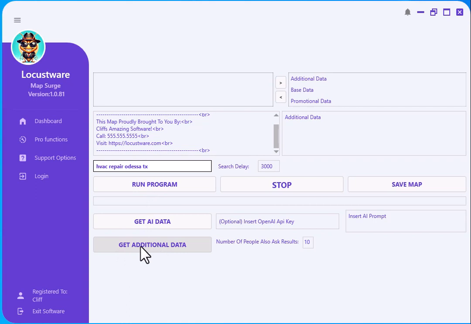and then I'm going to tell it to get additional data, and I'm telling it to get 10. I can set this number to whatever I want. Now we're just going to have to wait for it for a couple of minutes and let it go and find that data.